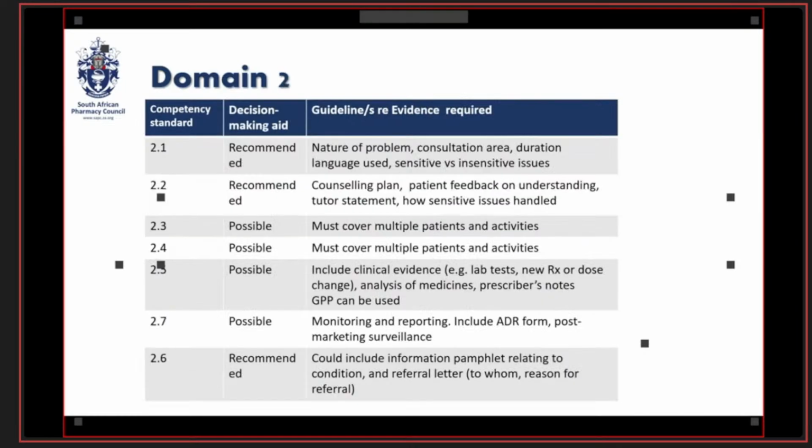If we look at domain 2, the majority of interns submit 2.2 and 2.6, although 2.1 is also recommended. But for 2.2, remember, it's important that we see a counseling plan. That's one of the behavioral statements that you need to address. We need to see patient feedback on the understanding. Did the patient understand the counseling that you provided? You can add a tutor statement. And a lot of the times interns fail to indicate how sensitive issues were handled. So that is also one of the behavioral statements that you need to provide.